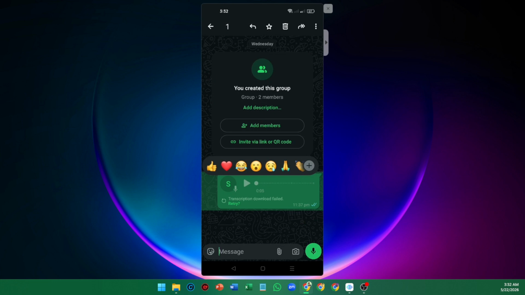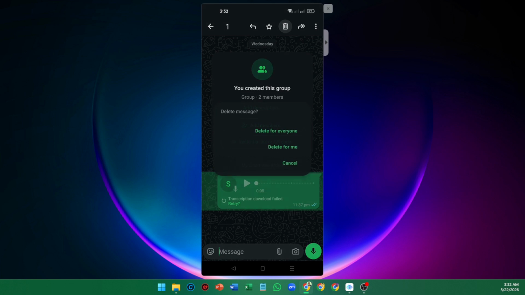Choose delete for everyone. This instructs WhatsApp to try to remove the message not just from your own view, but from the recipient's chat as well. After you confirm, your chat will show a placeholder indicating the message was deleted. On your device, you'll typically see you deleted this message. Others in the chat will see a note that the message was deleted. That's normal and expected.